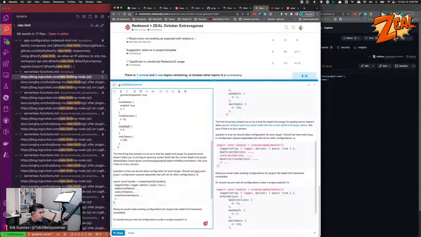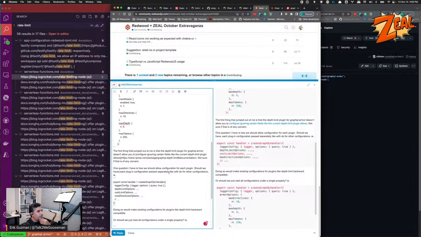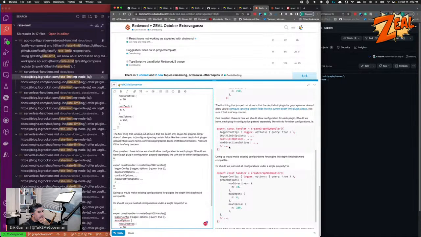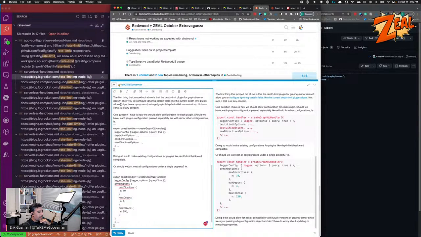So one question I have is how we should allow configuration for each plugin. Should we have each plugin configuration passed separately, like for other configurations? Doing so makes this compatible. Or should we just nest all configurations under a single property?